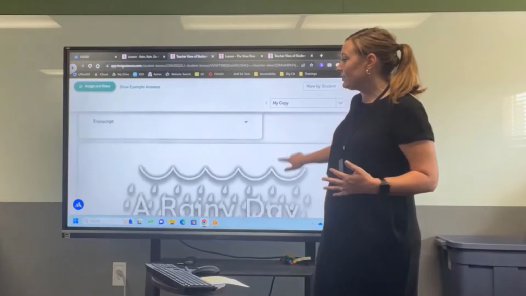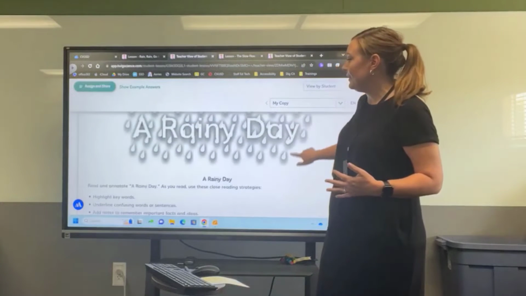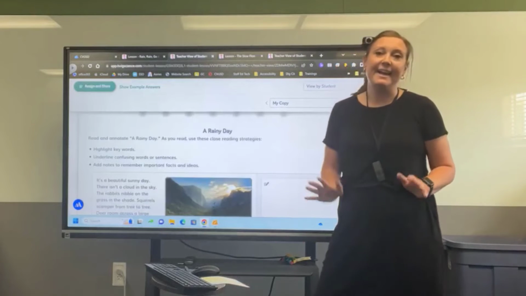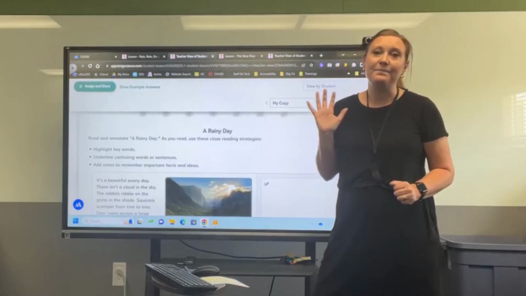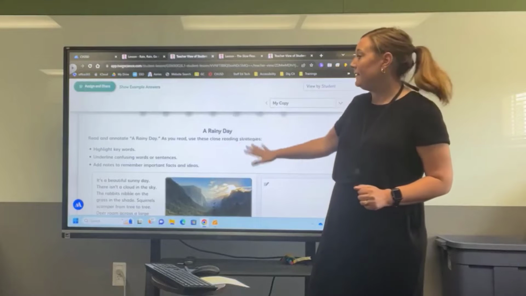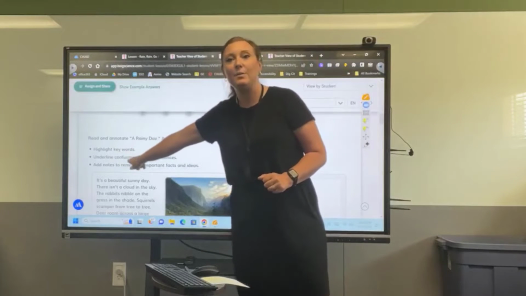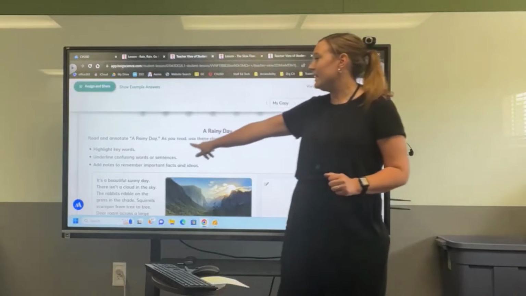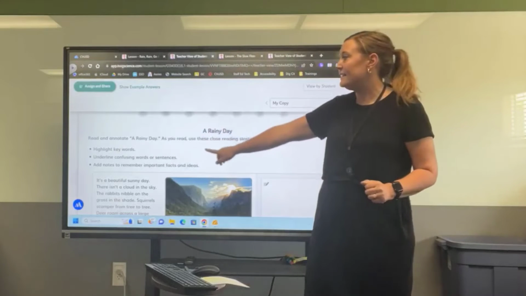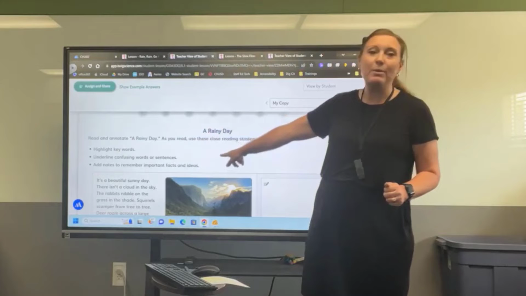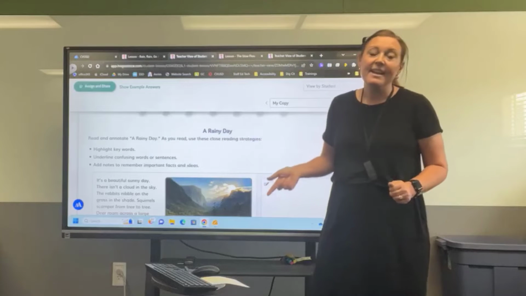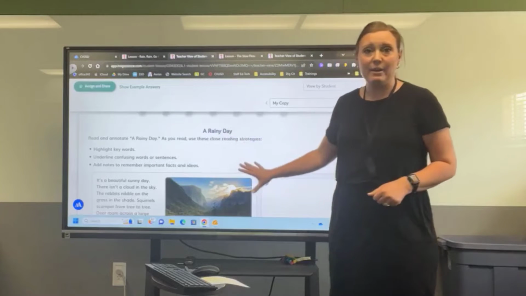And then when I scroll down, I have some close reading text. And this one for 5th grade shows that they want the students to highlight the keywords. They want them to underline confusing words or sentences and add notes to remember important ideas or facts. And I can do that right here on my ViewBoard.